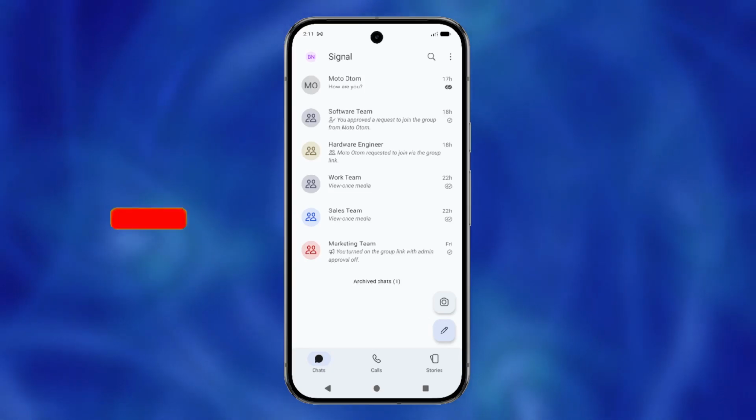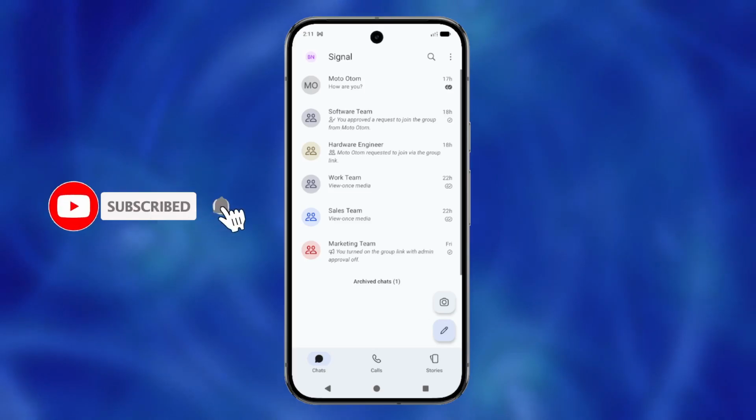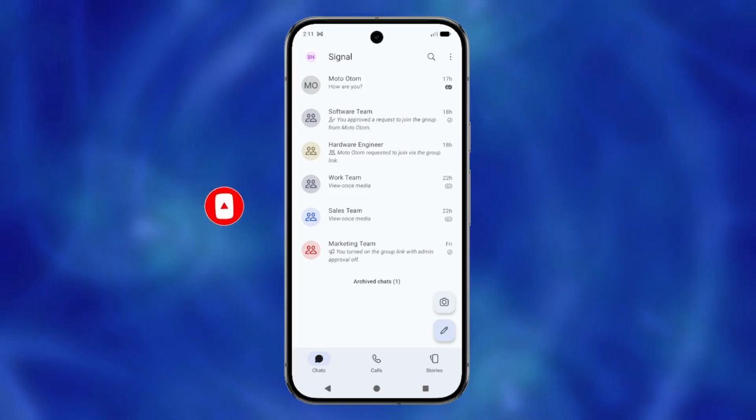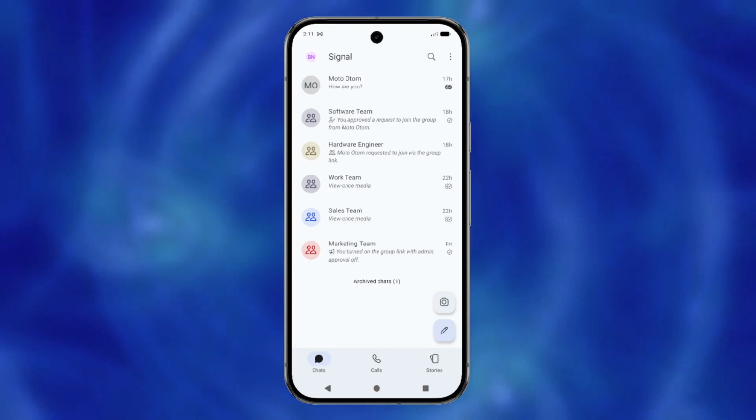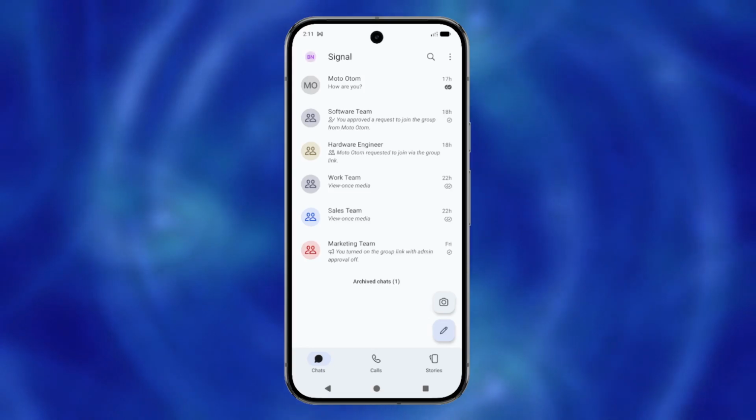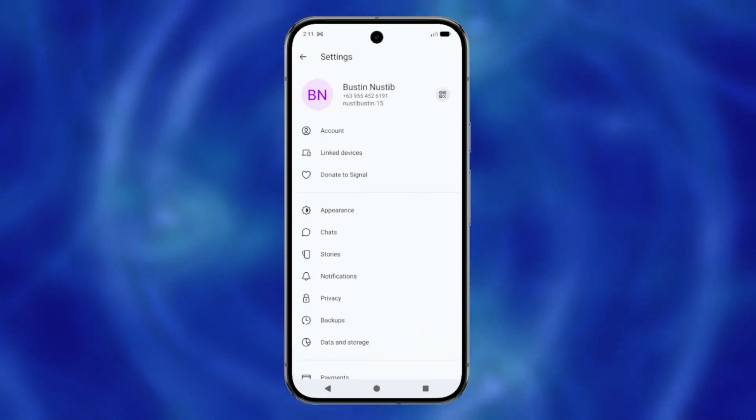First, log into your Signal app on your mobile device. This ensures you have access to all the settings and personalization options available within the app. Once you're logged in, direct your attention to the upper left corner of your screen. You'll notice your profile picture or icon displayed there. Go ahead and tap on it to access your account settings. This is where you can customize various aspects of how Signal looks and behaves for you.